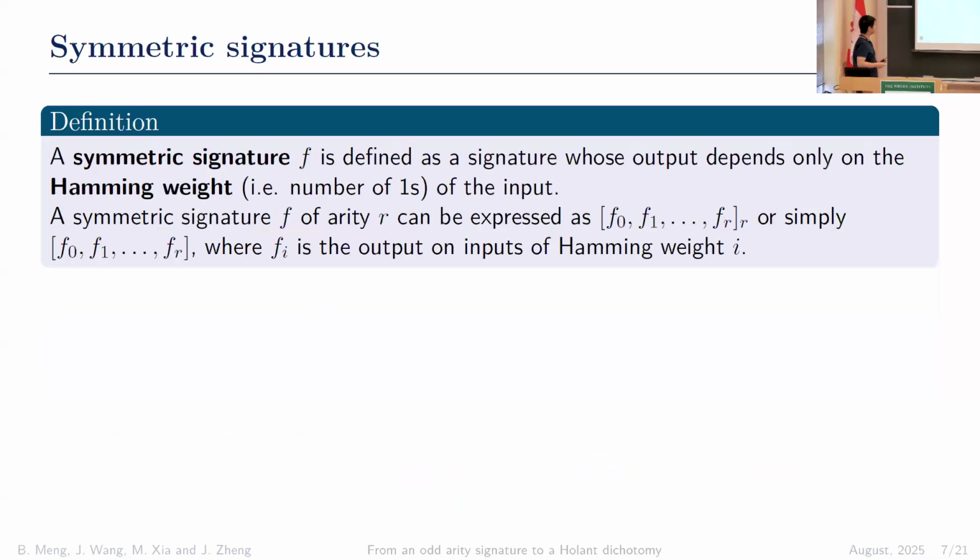So now I'm going to introduce a very important concept called symmetric signatures, which are comparatively easy signatures. For a signature that maps, for example, R variables to a certain number, it actually has 2 to the R entries. But for these symmetric signatures, the output just depends on the Hamming weight, or the number of ones, of the input. So it only has R+1 entries, and this means it can be expressed as a vector like this, where Fi is the output on inputs of Hamming weight i.